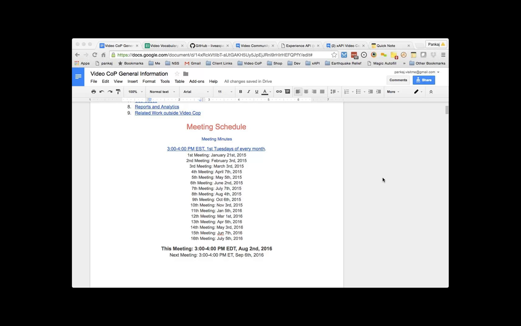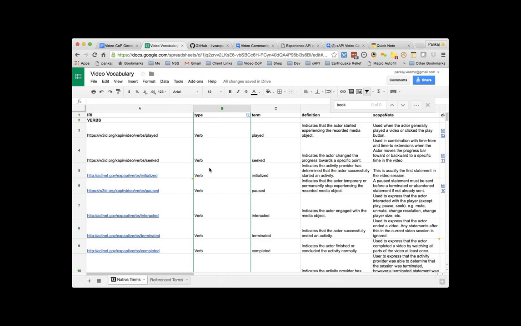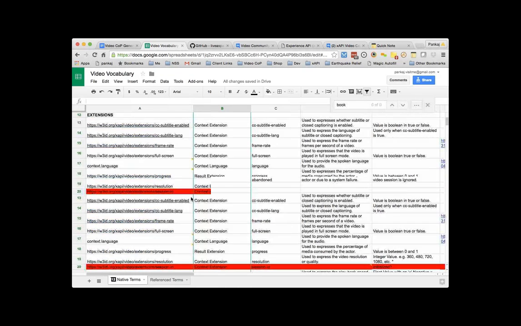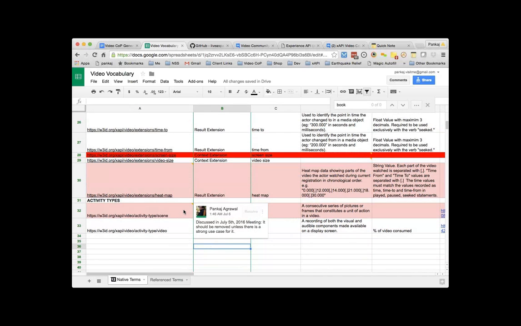Let's review the last meeting and see what we need to do related to the vocabularies and what we had discussed. Last meeting we had a discussion on scene, and we decided that we should remove it unless there is a strong use case in future. So for now, scene is not something that we would probably need. If there is a strong use case, we can add it back if required. So at the moment, scene activity type is not required, so we can remove this.